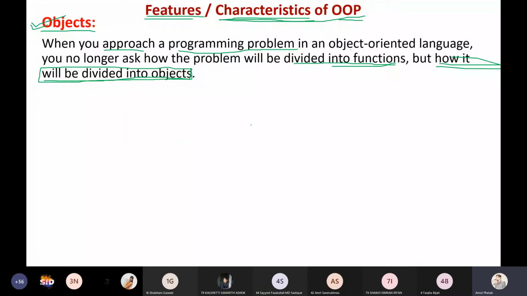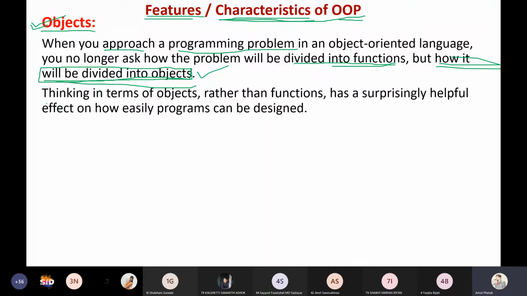Okay, so that is the point we have mentioned here: how the problem will be divided into a number of objects. Now, thinking in terms of objects, your thinking should start in terms of the object, rather than function. So don't think that I will divide my problem into a number of functions. I will divide it in terms of the object.